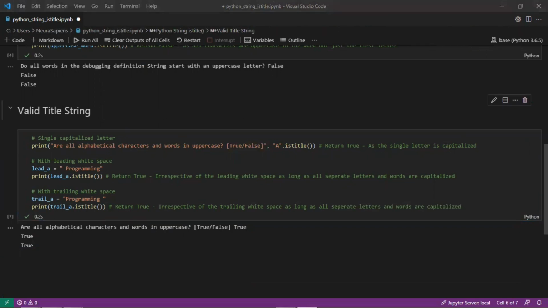So this is how to use the isTitle method to check if all words in a string start with a letter that is in uppercase.